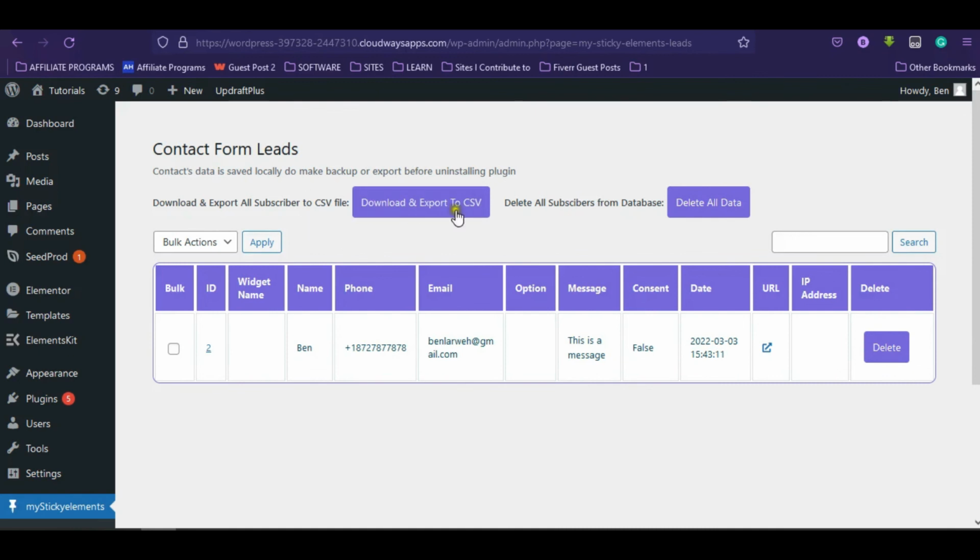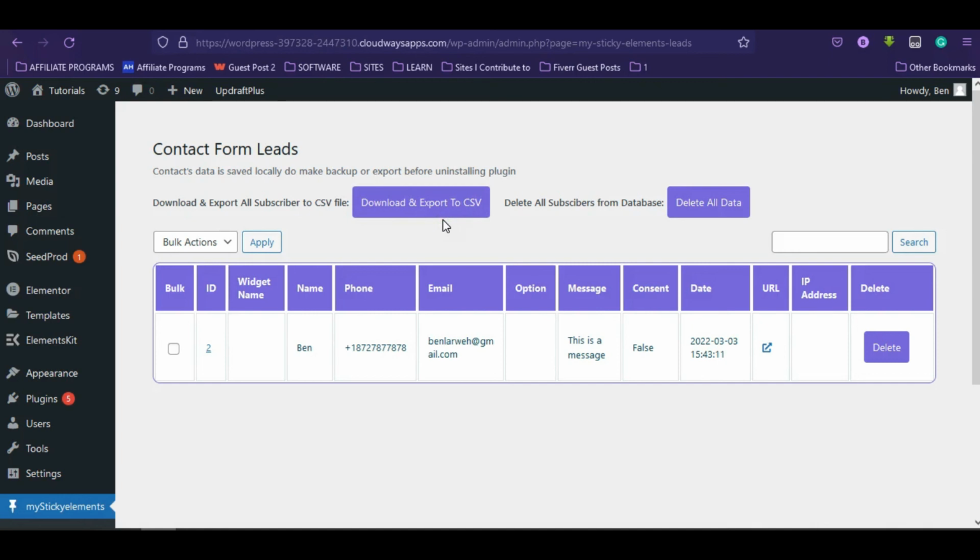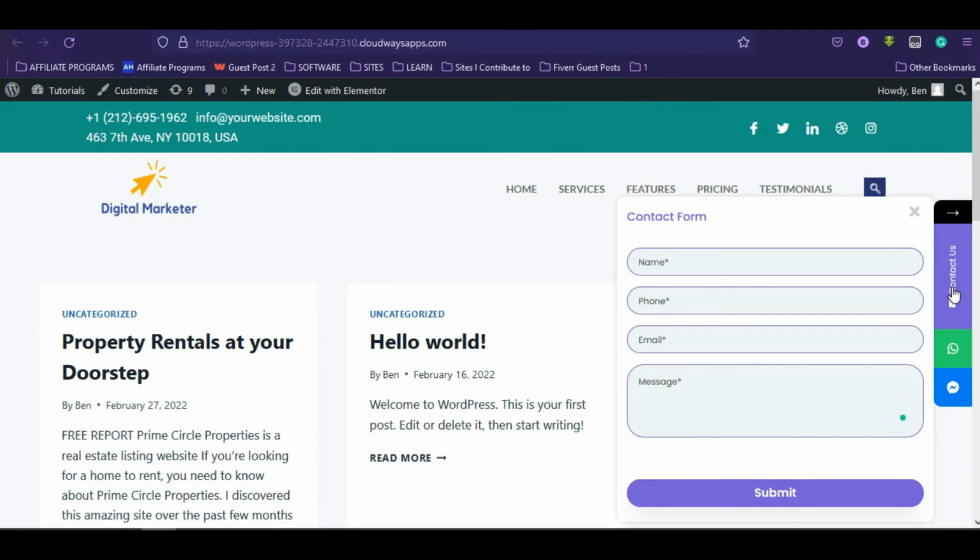And we even see a feature here that we can download and export the list of messages and the details of those who left the message to a CSV file. And this is just fine. So if we have lots of messages, then we'll be able to export everything and have them at one place in a CSV file. So this is basically how you can create a floating or sticky contact form in WordPress.